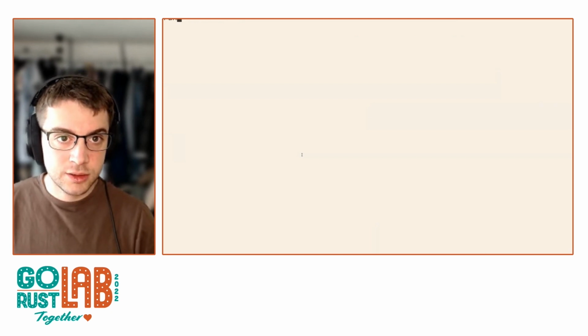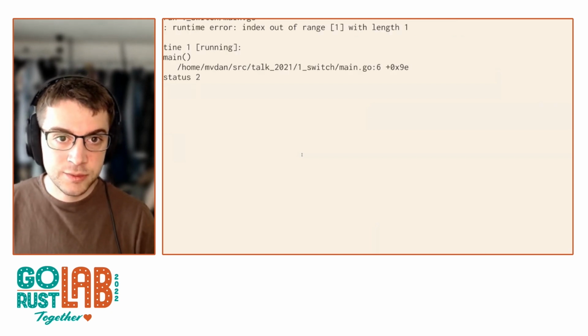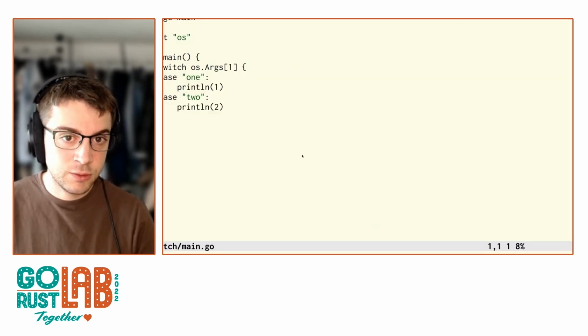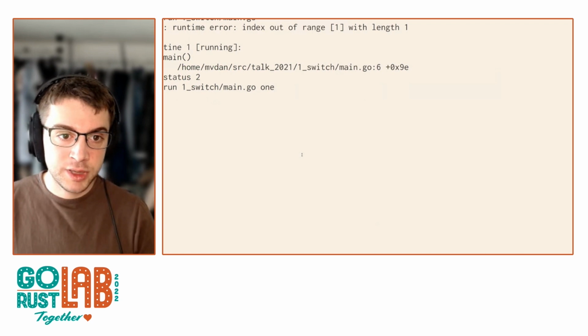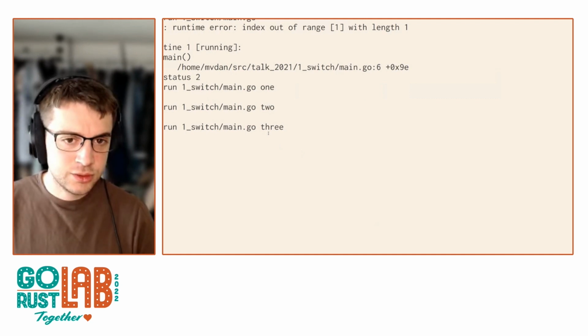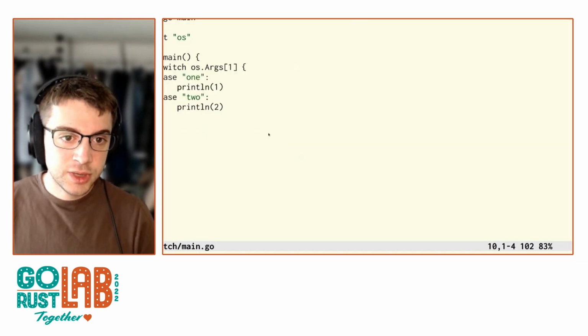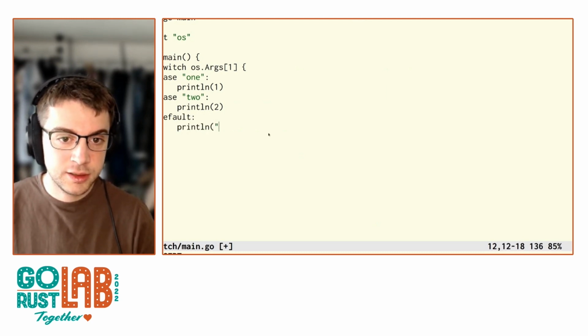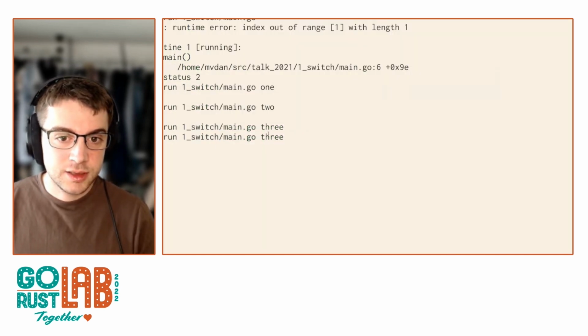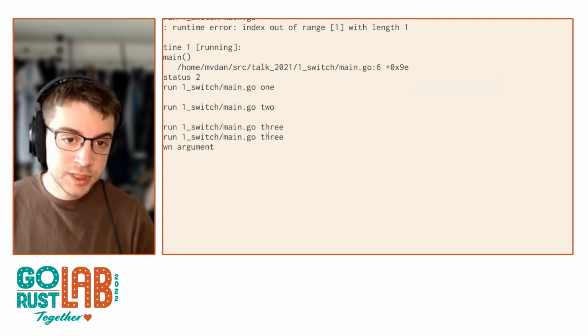and we run it, go run. First off, if we run it with no arguments, it panics because it expects exactly one argument. If we run it with one or two, it does what we expect. But if we run it with some other argument, it does nothing, which is also a bit weird. So something you can do is add a default case. And then here maybe we do println unknown argument.